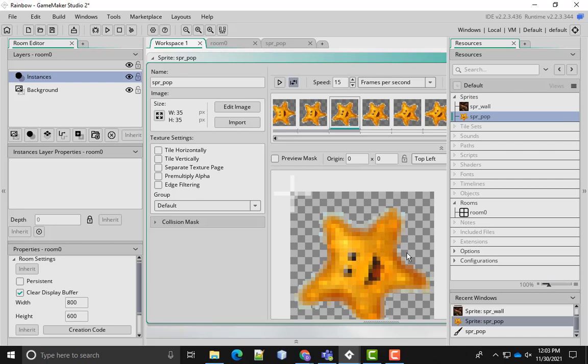Now that we have the sprites, there's something we have to do on this one though. If we go to pop, we want to make sure we set this to middle center, okay? Because we want that to be in the middle, and that's super important to get the angles right. You don't want to do that on the wall, but you certainly want to do that on pop. So make sure that the origin is in the center.